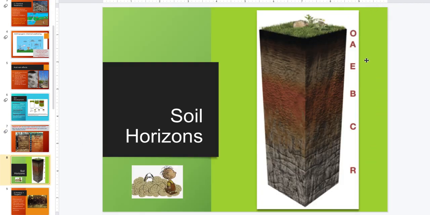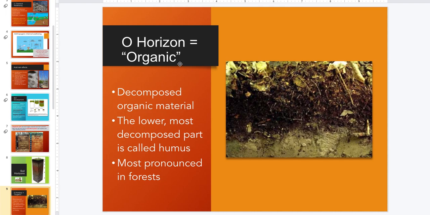Okay, soil horizons, they are in this order: O, A, E, B, C, R. And not all soil has the same soil horizons. Some have much more rich O horizons. Some have very small or non-existent O horizons. We'll look at those more right now. The O horizon. The O stands for organic. It's a layer of decomposing organic material.